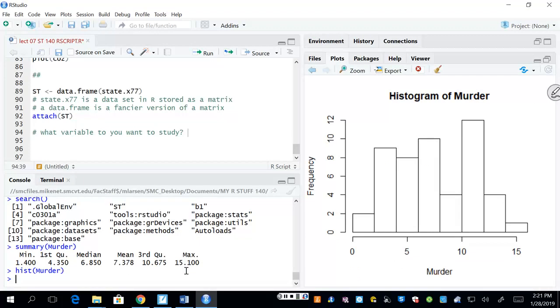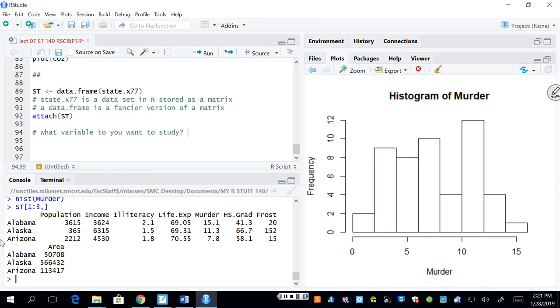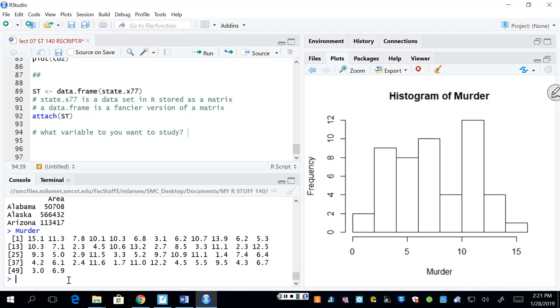All right, murder. So this is kind of the distribution. Are you interested in any particular state? Let's do Vermont. Yeah. Right. So let's see, how can we do that? Let's look at the first 3 rows for the state. To reference Vermont, well, it just gives the numbers.